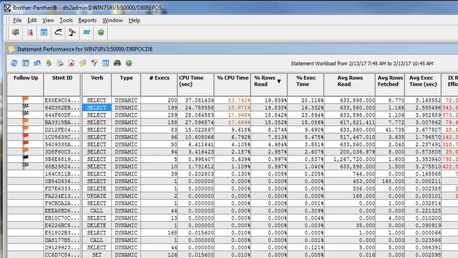Performance trend charts and comparisons. After any changes are made in a database, whether it's application, DB2 fixpacks, or upgrading to new releases, it's important to check the performance consequences of those changes.